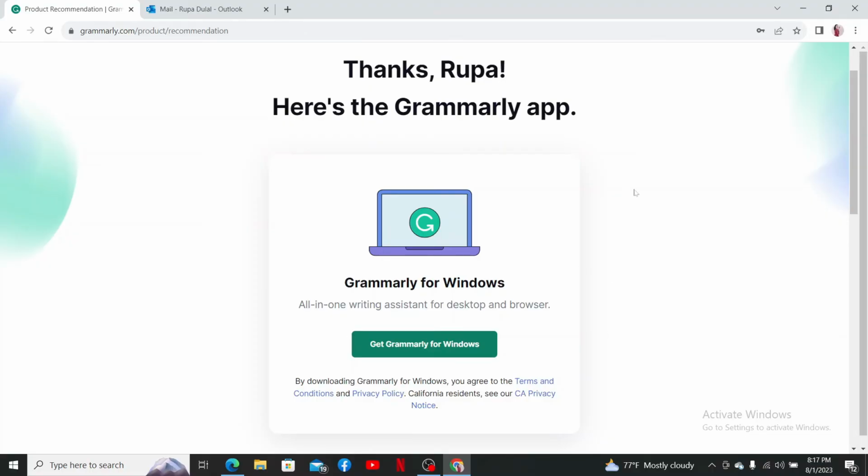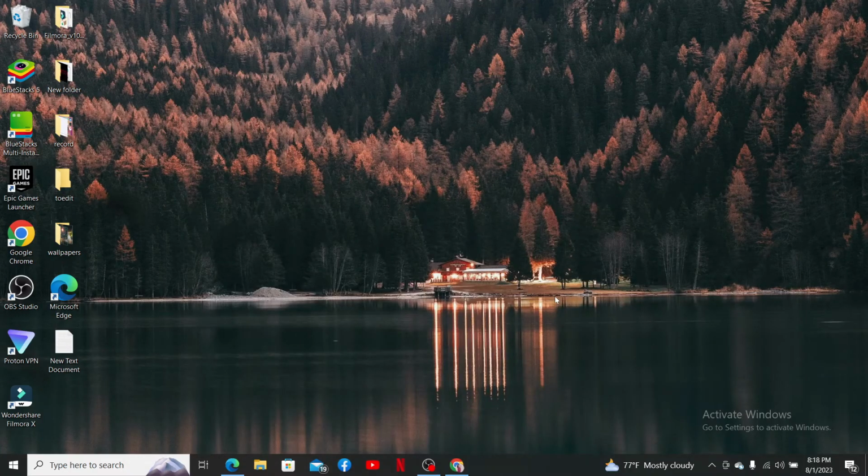In order to use Grammarly on your PC, you'll need to get the Grammarly application. So click the Get Grammarly for Windows button and the app will be downloaded on your PC. After the app is downloaded, you can go ahead and log into your account with the email address and the password that you just created while signing up, and that way you should be able to sign up for Grammarly. That was how you can easily sign up or register for a Grammarly account.